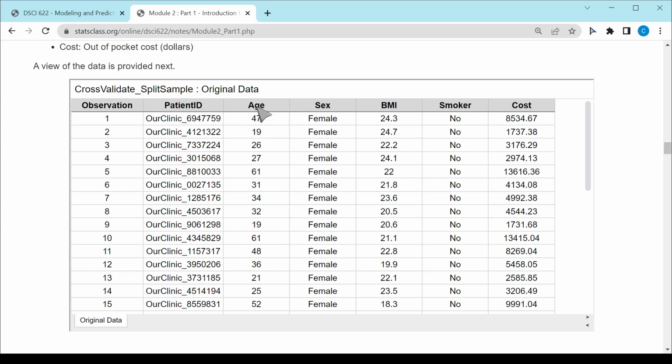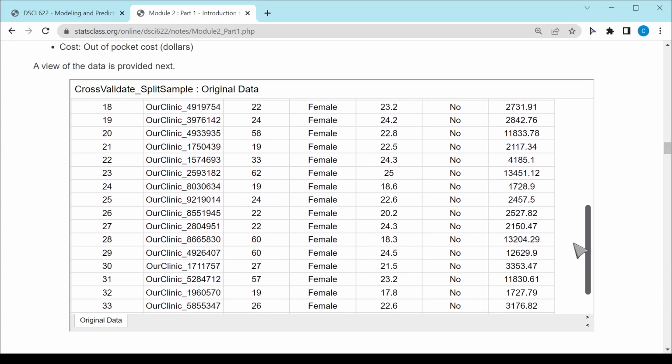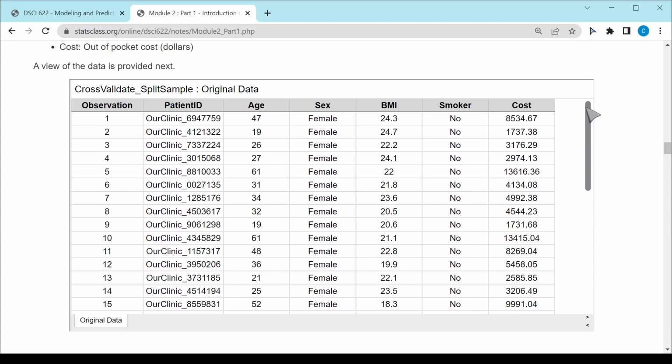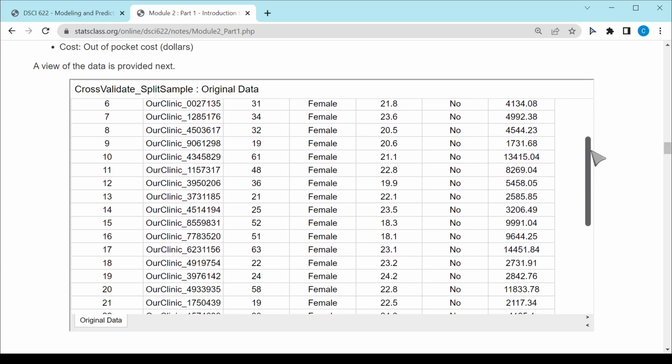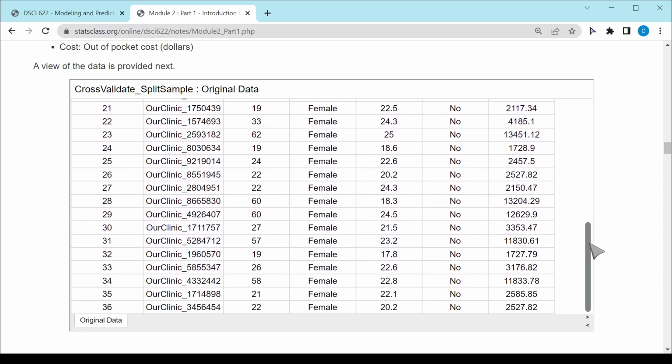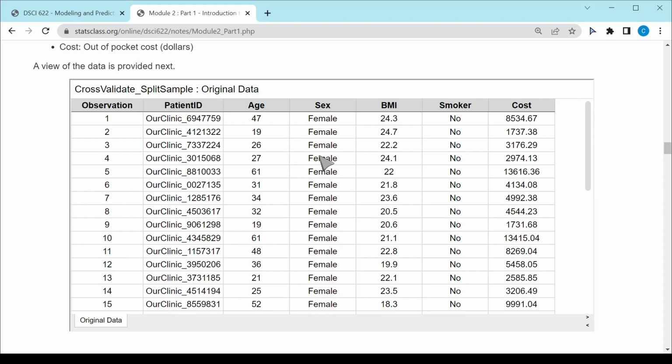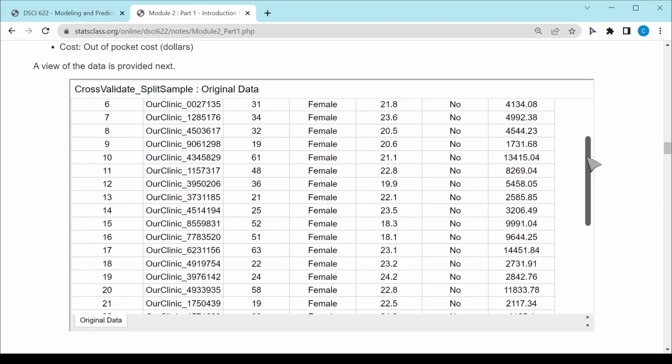Okay, I have the age and cost. So my response is going to be cost. My predictor is just going to be age here. I have added a row for observation because I'm going to need to keep track of what observations belong in my training set or my test set. The other information in this data set, the sex, BMI, or smoker, is not going to be used here.